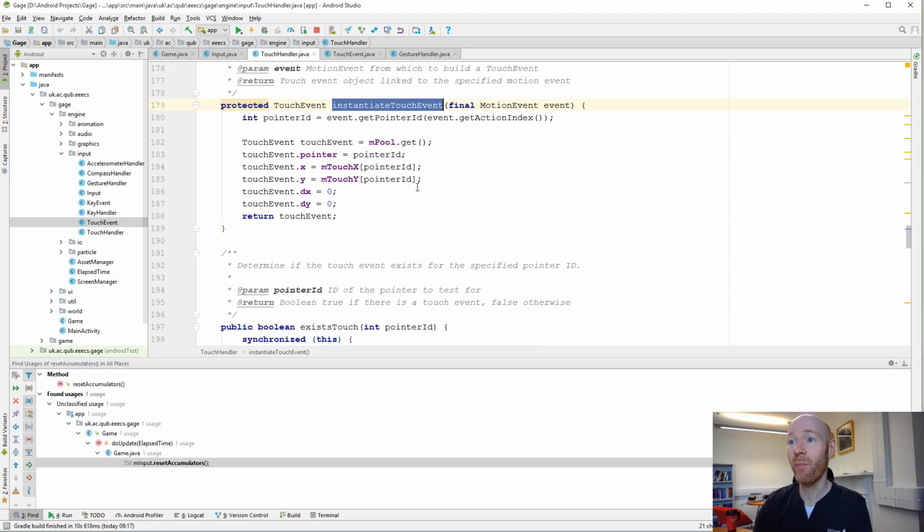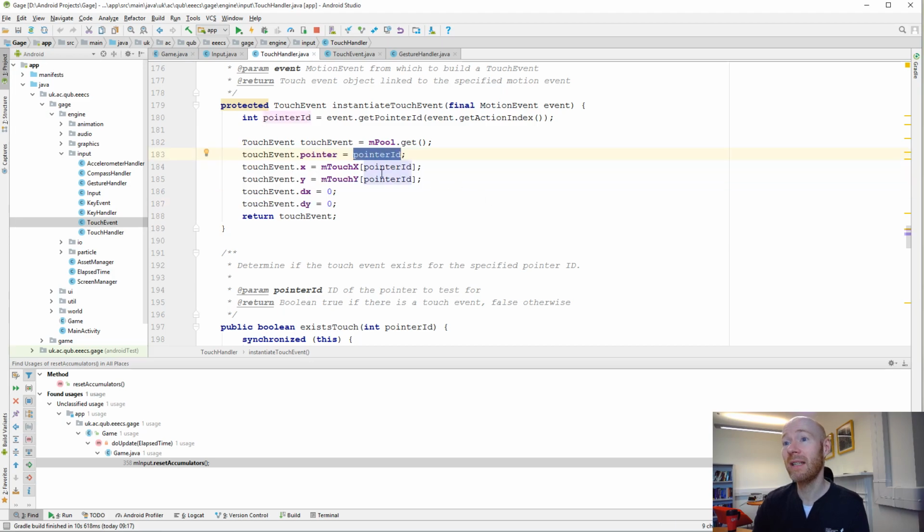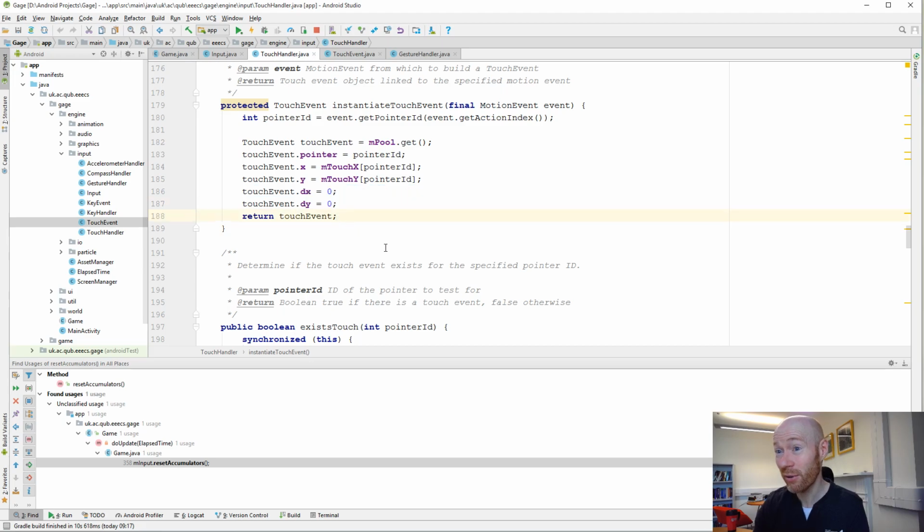Instantiate touch event is a simple method where we go to the pool and get a new event out of the pool. If the pool doesn't have any left, it will actually create a new one. We've got a little bit of initialization to do, because what we get out of the pool could be a dirty object, with data left over from last time it was used. So we store the pointer ID, and we store the X and Y location. There's DX and DY, which is movement based. It's actually used for some of the gestures if you're doing a drag or moving things around, but by default for simple touch based things it's set to 0. There's no tracking of change, and we return it.